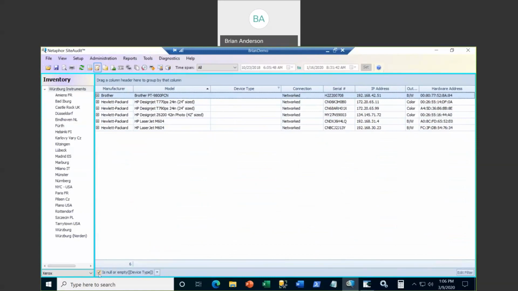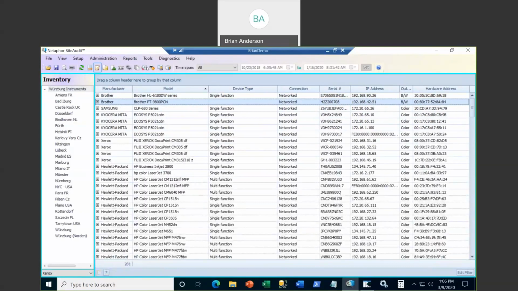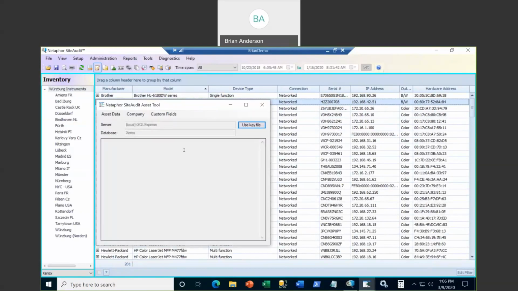So what we're going to do is use the asset tool, which you'll find under tools. It opens up and points to the database you're working in. There are a couple of different options here. One is you can import discovery or an organization structure, create custom fields, or you can import data if you want to. And that's what we want to do.